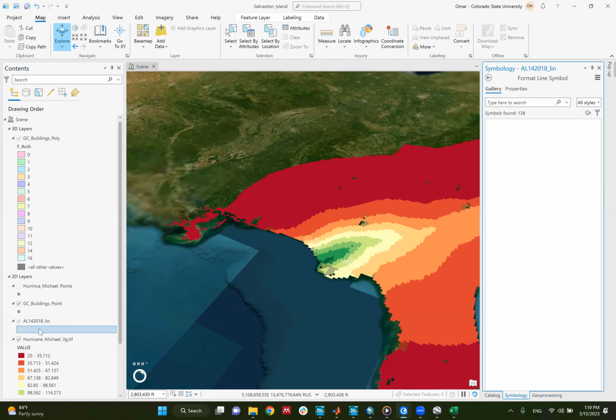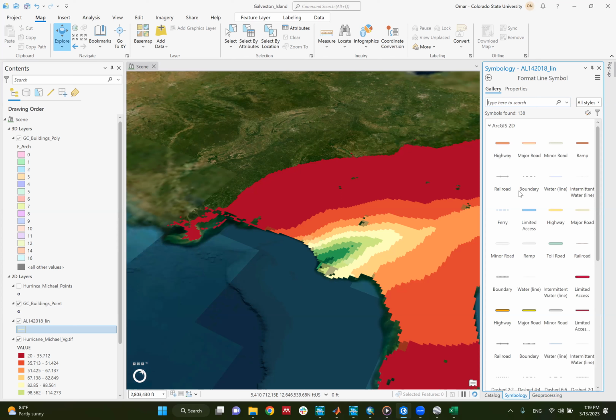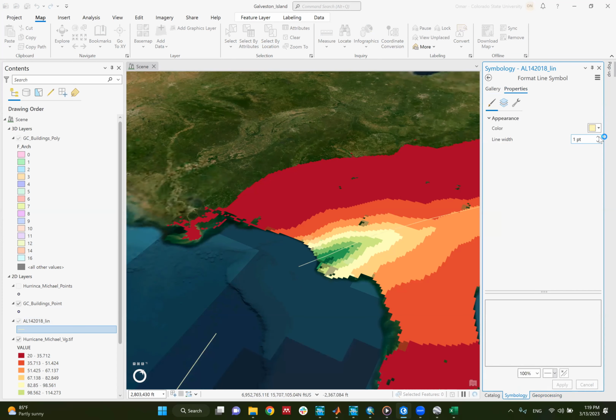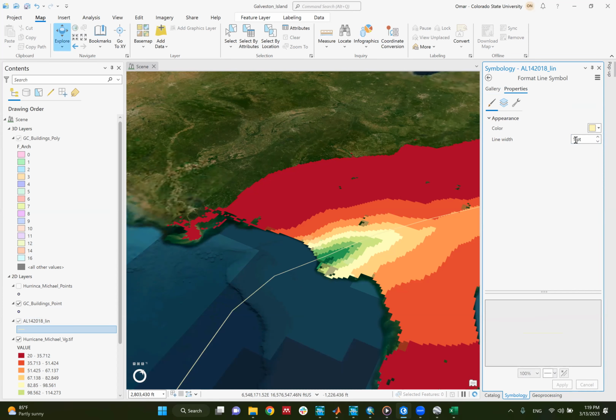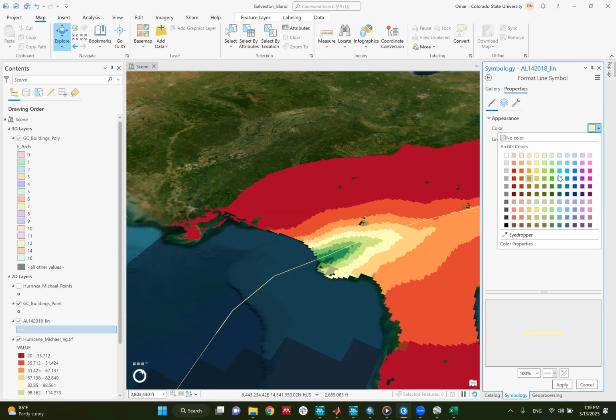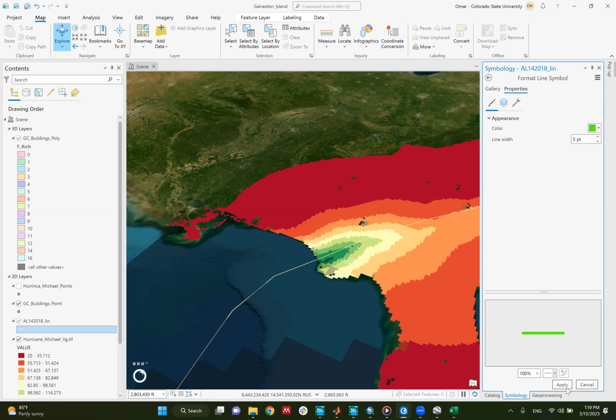Let me make this line black and much bigger. If you want to change the properties of any layer, like this line, I want to make it thicker. You can change it to 5-point thick, and you can change the color maybe to green, and then you will have to hit apply so it can apply your changes. Here's the thing: you will have to hit apply on anything so that you can see the changes that you made.